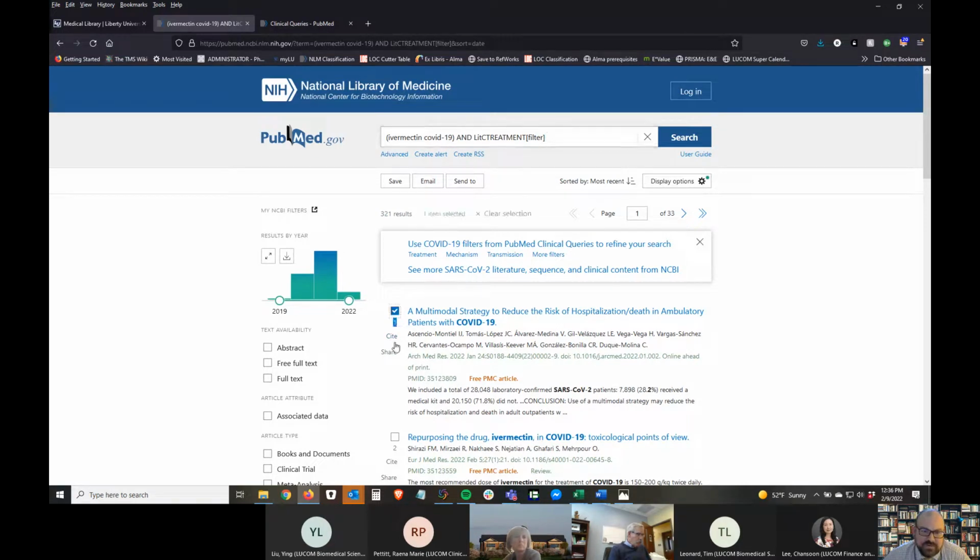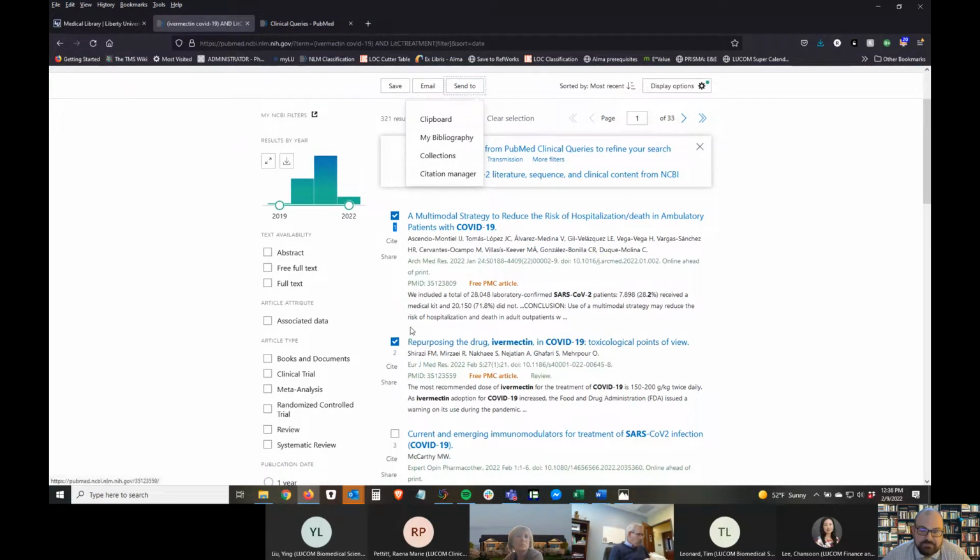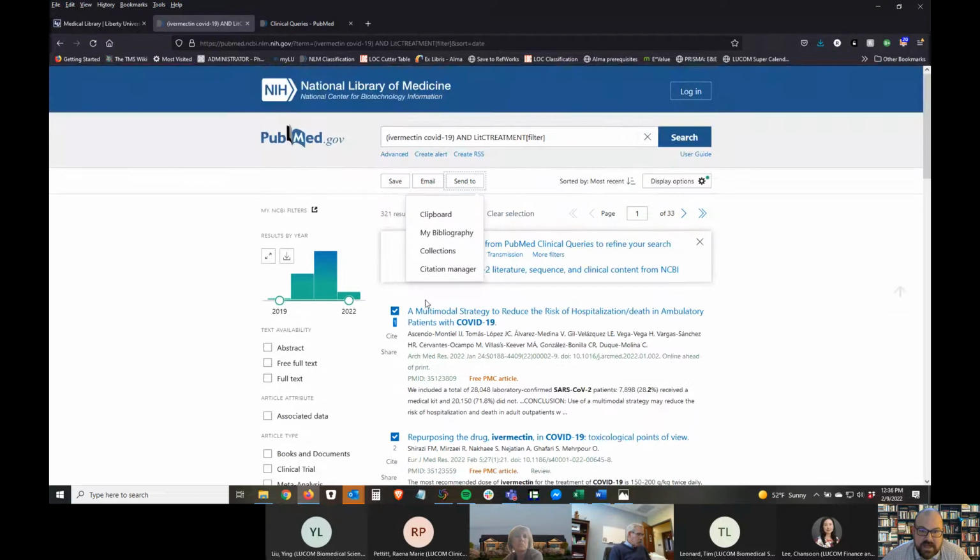And if I want to, I can select these. I showed before how you can copy and paste a citation into your Word document, but if you find multiple articles that you want to add to your project or to your RefWorks or Zotero, you can add them to a citation, save them and import them into a citation manager right here.